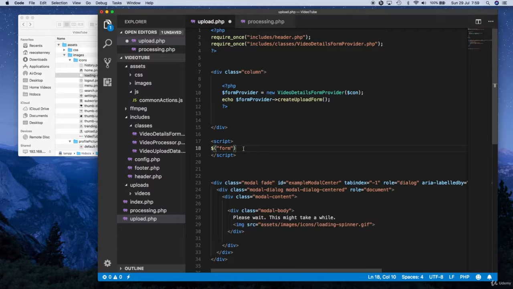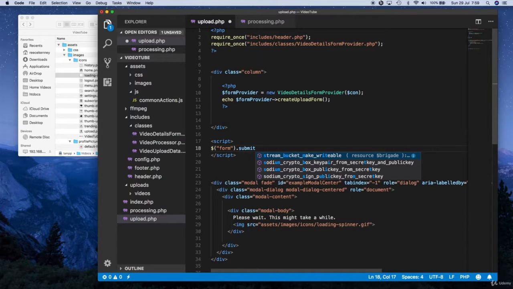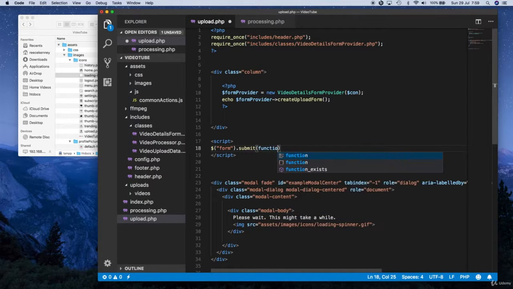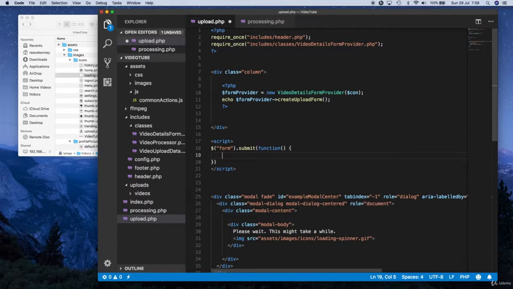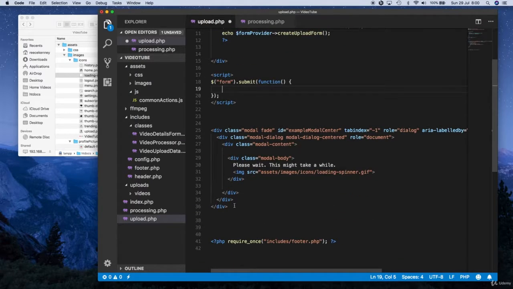We're going to say form.submit. And then we just need to say function like this. Okay. So what this is saying is when the form is submitted, do this code, so execute this function, and all we want to do is show this modal here. So how do we do that? Well, it's really simple. We just take the ID of this part and then say dot show.